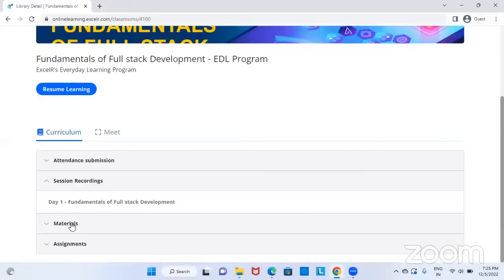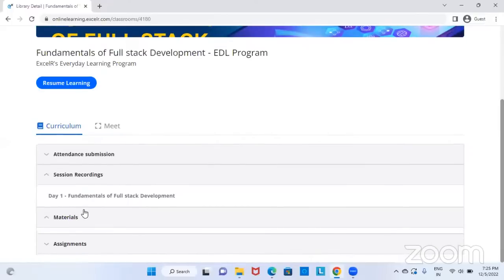Coming to the materials tab. As of now, we haven't uploaded anything as it is the first day of the session. Going forward, if our trainer or instructor wants to share any materials with you, we will surely upload them here. You can access all the materials. If they are PDFs, you cannot download them; you can access them from the LMS itself. If they are practice sheets or practice materials, you can download them and practice by yourself.